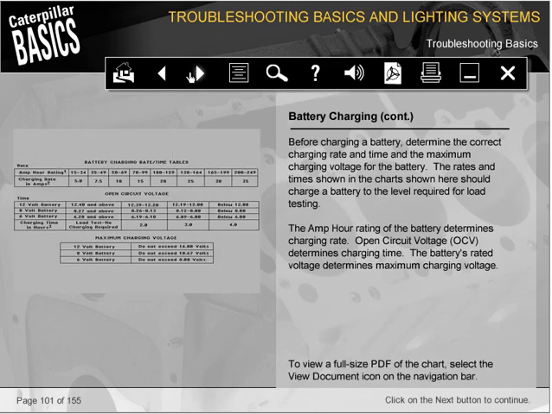Before charging a battery, determine the correct charging rate and time and the maximum charging voltage for the battery. The rates and times shown in the charts shown here should charge a battery to the level required for load testing. The amp-hour rating of the battery determines charging rate. Open circuit voltage, OCV, determines charging time. The battery's rated voltage determines maximum charging voltage.